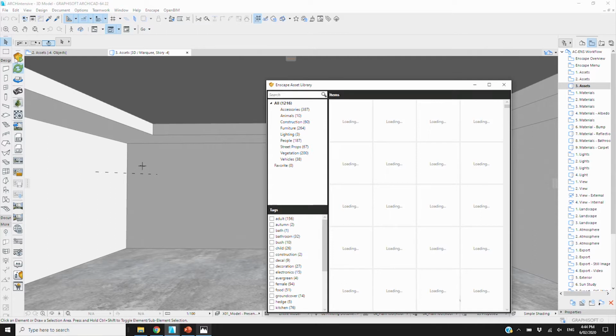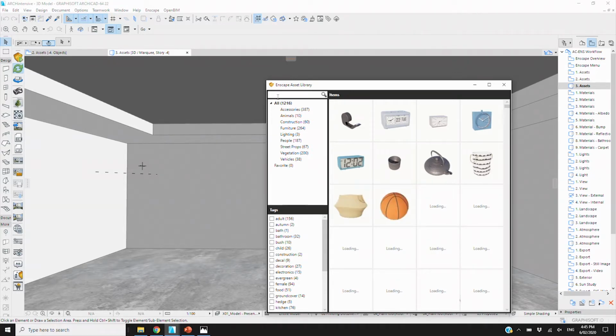Okay, while this is loading, if you want to start Enscape with the window open, you click the button on the top, which has a little play and square. So it's very slow. So for example, I would like to look for a chair.